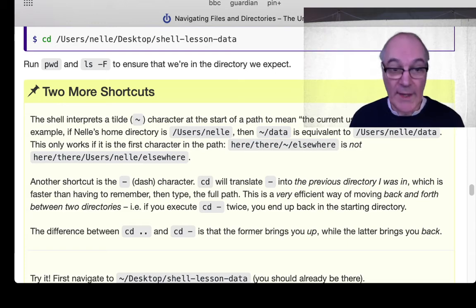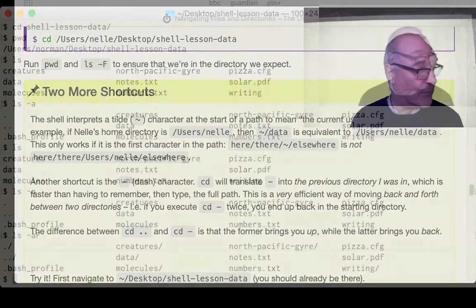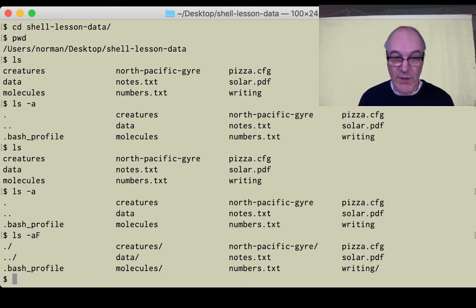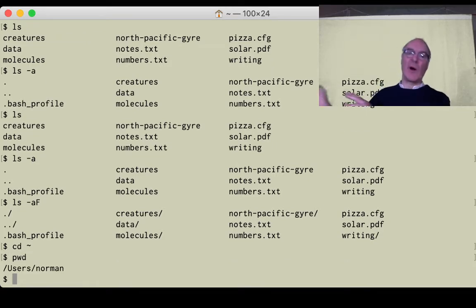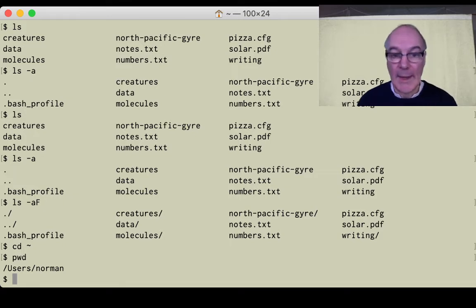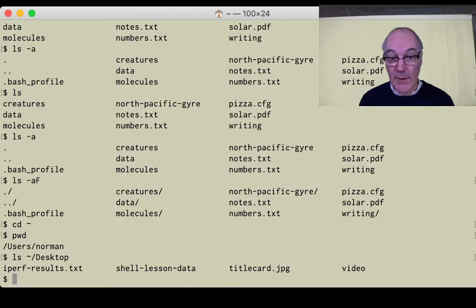Another thing that's useful is, go back to here. There is another shortcut, which is cd tilde. On my keyboard, that's just the shift key to the left of the Z, but it'll be in different places in different keyboards. Tilde will take you back to your home directory. So wherever you are, cd to tilde will take you back to the home directory, and tilde is a shortcut for your home directory, whatever it is. So, for example, I can do ls tilde slash desktop, and that is the name that refers to the desktop directory, from anywhere, not just from the current directory.